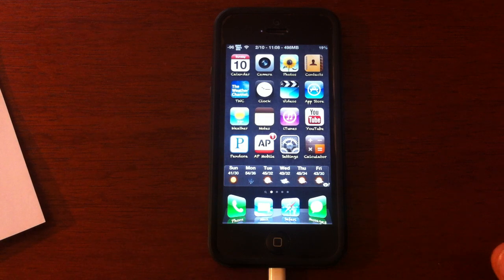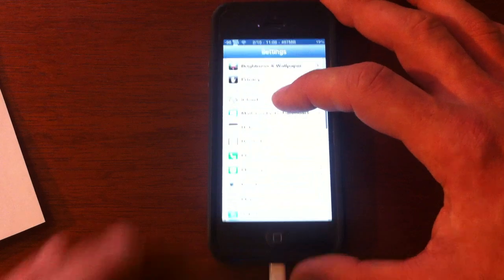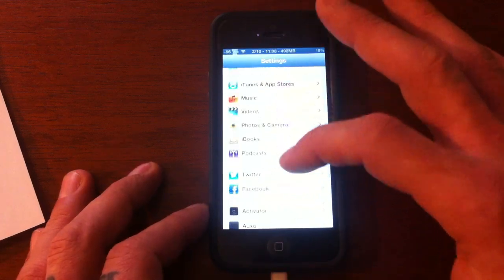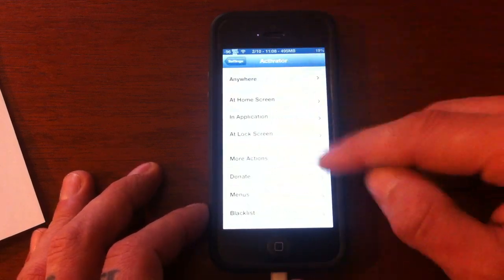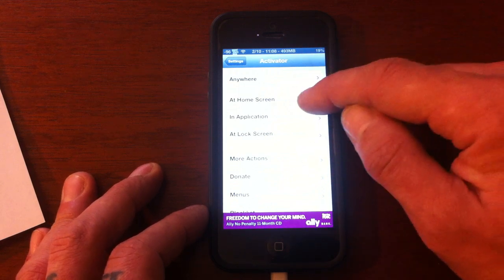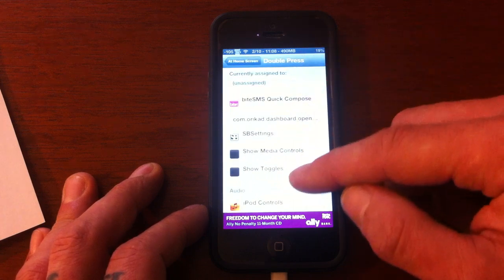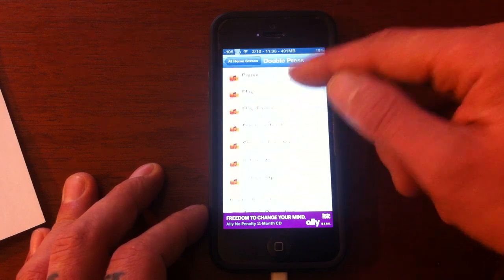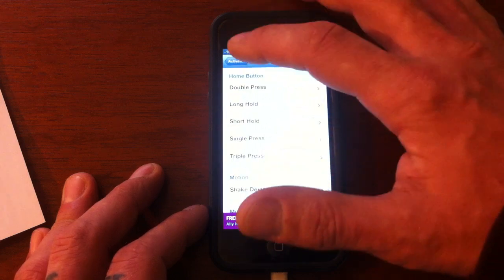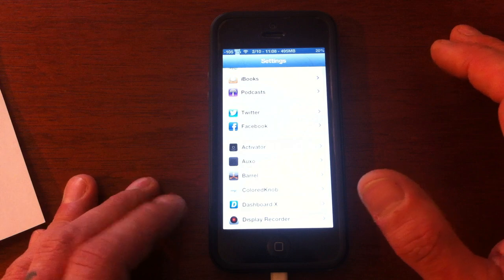Alright, so we have Activator. Activator is a pretty fun setting because what it allows you to do is go through and set anything anywhere or at certain points of your phone where you want it to do things. Like if I was to do a double press, I could pick it, open an app, play tracks, whatever have you. And that can be done with almost anything. It's a very, very useful app.